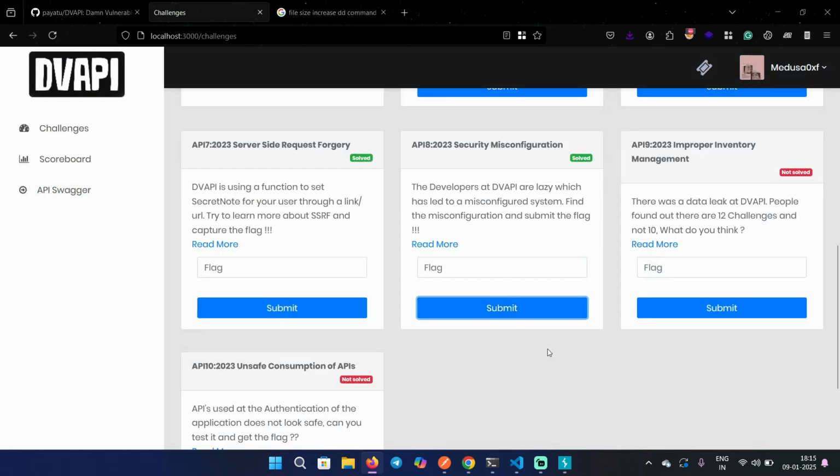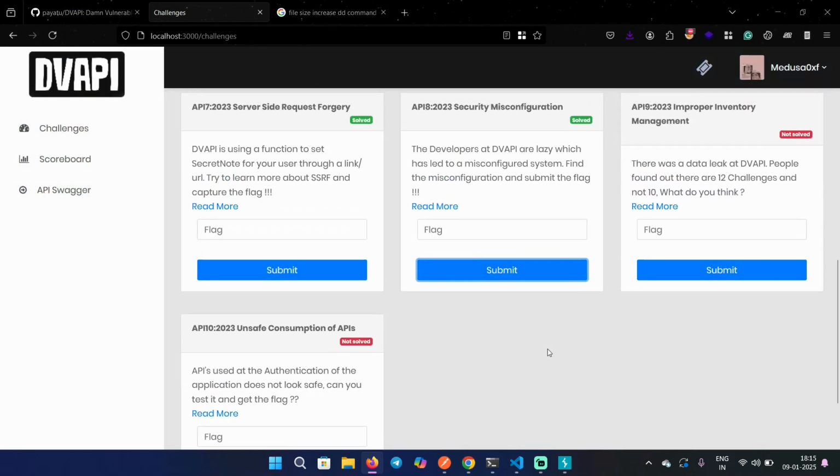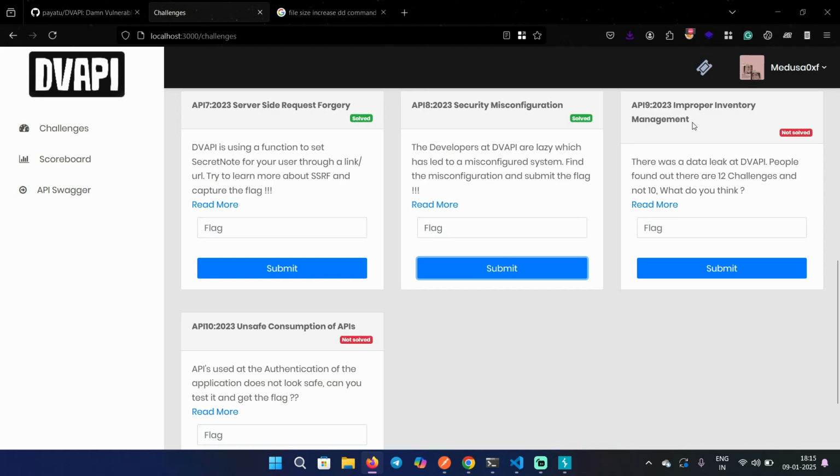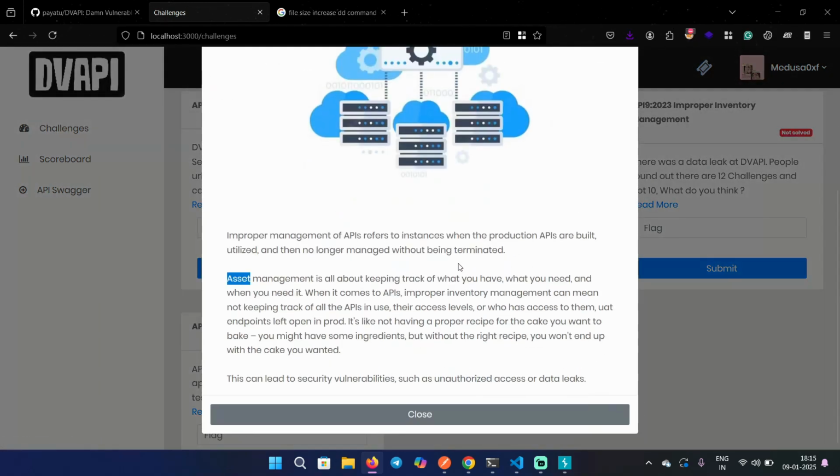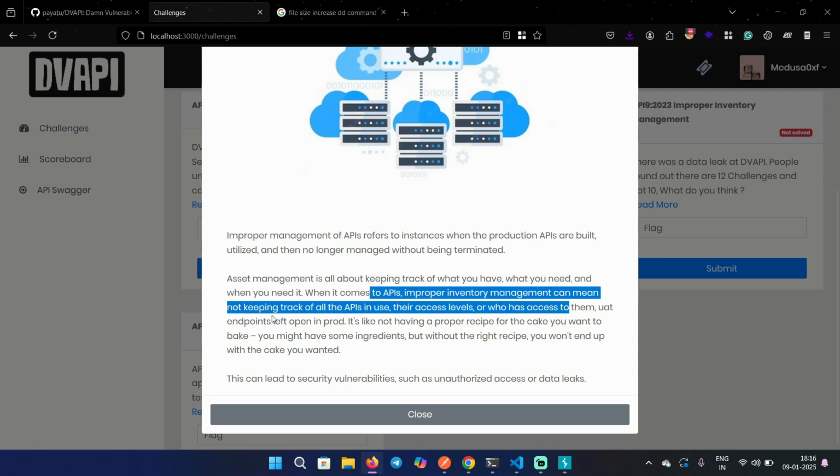Now only 2 flags are left. The 9th one is improper inventory management. There was a data leak at DVAPI. People found out there are 12 challenges and not 10. What do you think? What's going on here? Let's read a bit more. Asset management is all about keeping track of what you have, what you need, and when you need it. When it comes to APIs, improper inventory management can mean not keeping track of all the APIs in use, their access levels, or who has access to them.